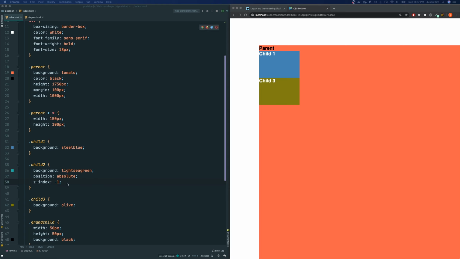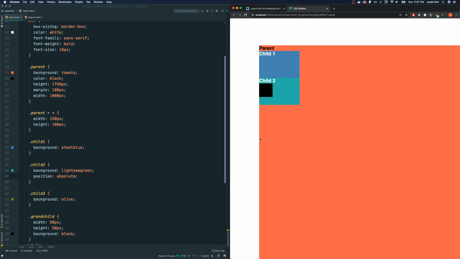Now, let me get rid of the z-index actually. Let's refresh the page. Because child 2 wasn't given any left, top, right, or bottom property, it has just placed itself where it usually would have been if it didn't have position absolute, meaning where it would have been if it was position static.